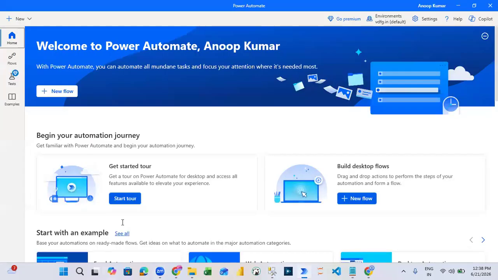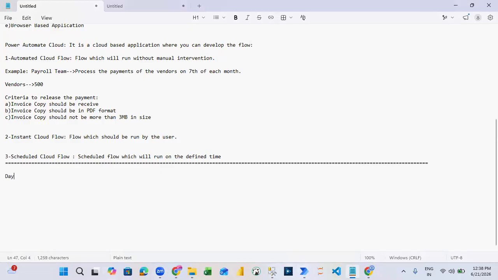Okay. So today we are going to see the actions related to the message box. We have several message box activities, or actions, in this Power Automate desktop application. In the previous session, we saw how we can display a message. If you want to display a message, we can use Display Message.